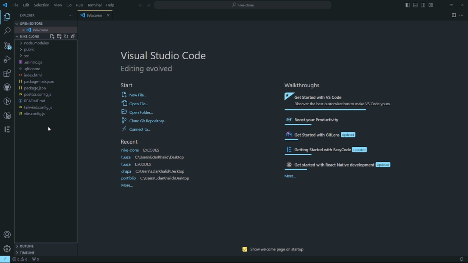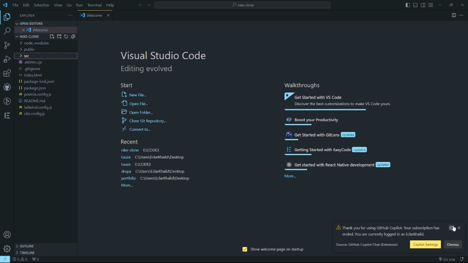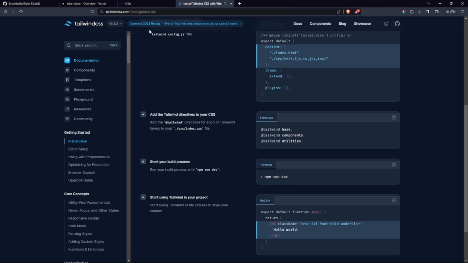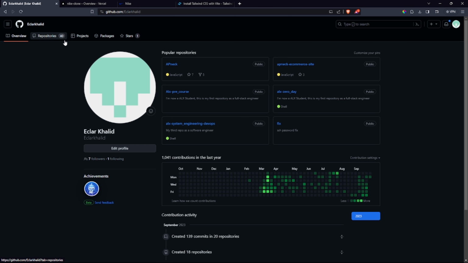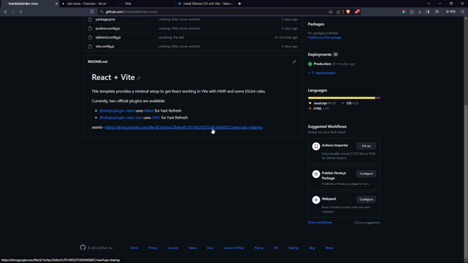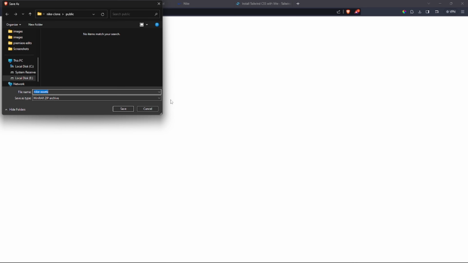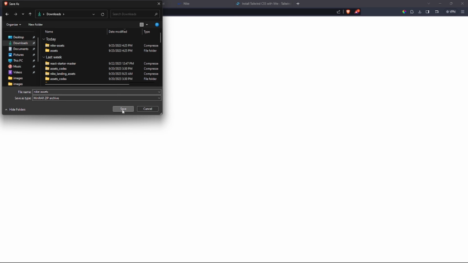Before running the application, you can see that we have our project here, we have the assets, we have the app and everything. So what you're going to do is come to the description below. I'll be posting the link to the assets. Let me find mine first. Don't know where I placed it. This is the link. So you're going to download these assets as they are, wherever you want.